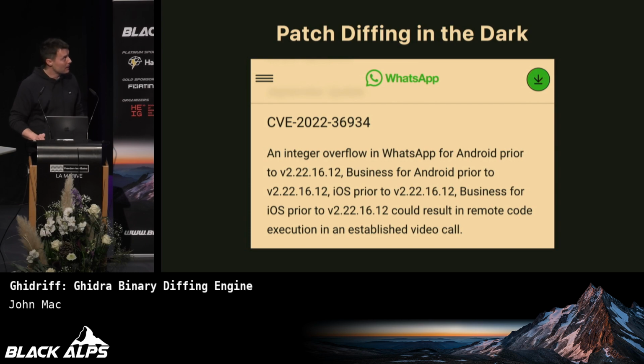I teach a training called Patch Diffing in the Dark, and this kind of stemmed out from my tutorial and my experience with patch diffing. But the basic idea is, from a CVE description, you have a lot of context. You have a scoped reverse engineering problem from this one sentence. From here, we see an example that says there's an integer overflow in this version of WhatsApp. Okay, we now know the version, get the one before. We know what we're looking for. It even gives you more context. It says it's an RCE in an established video call. And so that scopes it down even more and gives you a nice, concise Friday night project for you guys to go do when the conference is over.